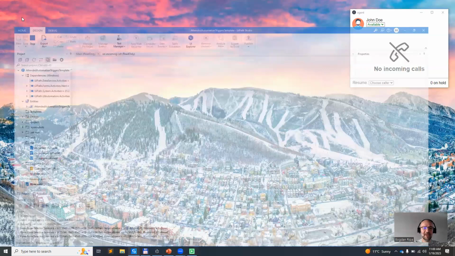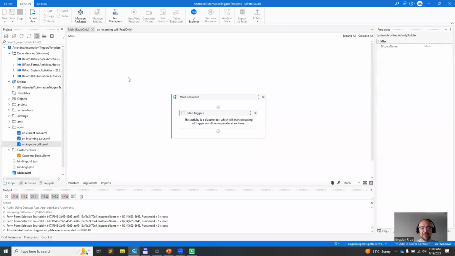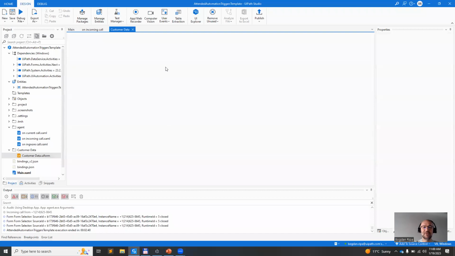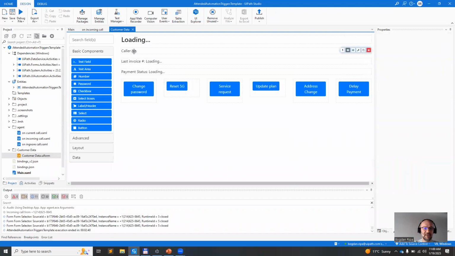Okay, we're going to go back into Studio here. And this automation is pretty basic. It has a form. It's the customer data form. Let me actually open it so that you can see it. It's not very complex. This field is where the first name and last name are going to go. It defaults to loading, show the caller ID and all the details, plus some actions. For example, maybe I want to change the password, reset 5G, and so on, right? For the particular customer that I'm talking to.